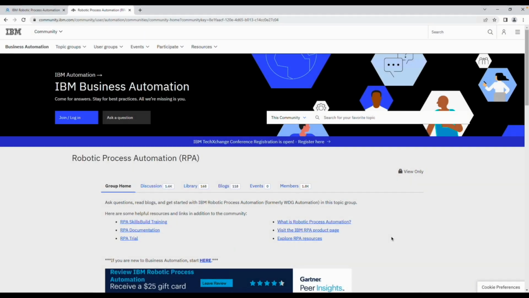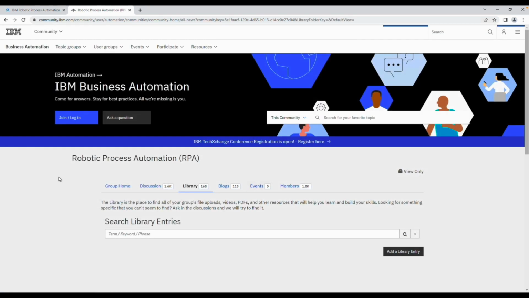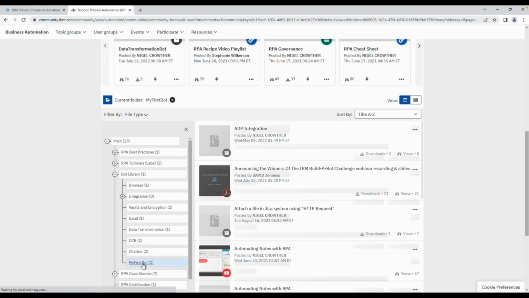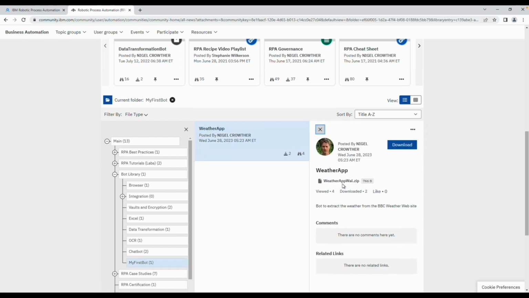If you want to have a look at the script that I developed in this tutorial, you can go to IBM RPA community and go to library, and if you scroll down and expand bot library, go to my first bot, and you will see the weather app and the source code here.